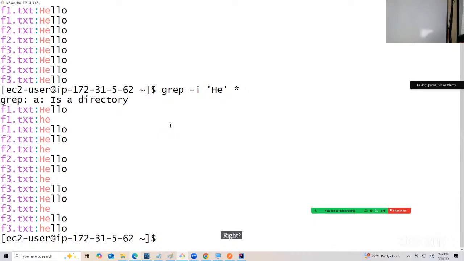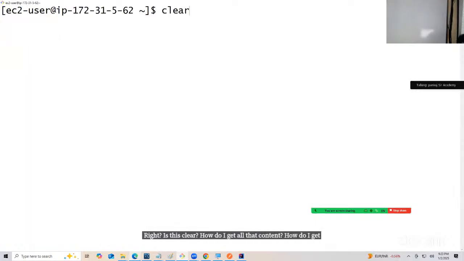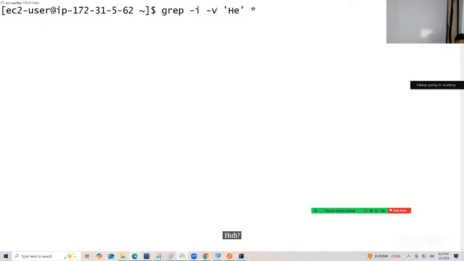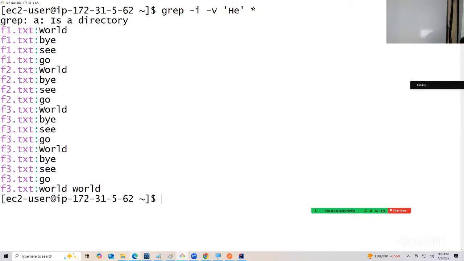Is this clear? How do I get all that content which is not matching to this? Hyphen V. Is this clear, everyone, now? So apart from matching that, everything I'm getting.